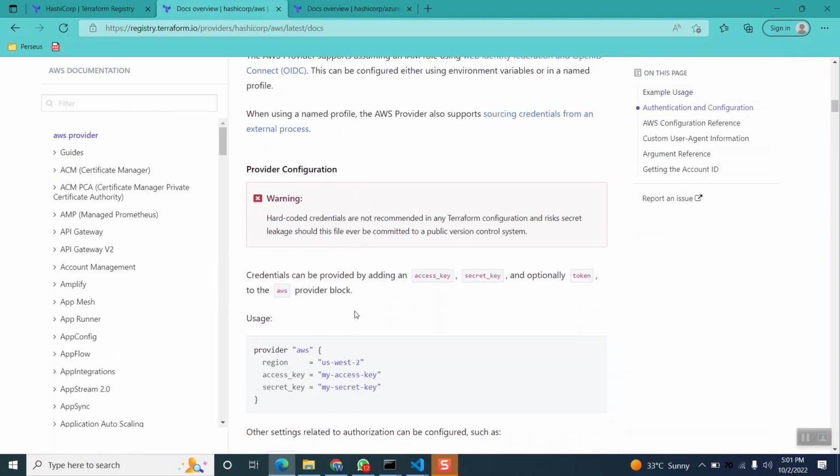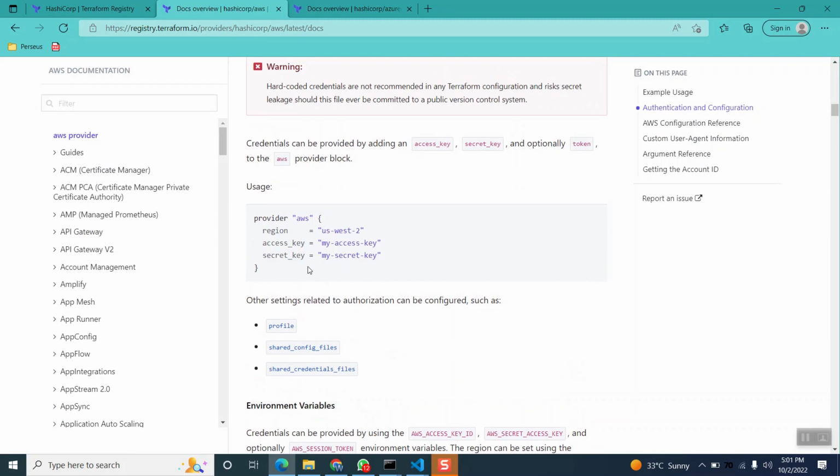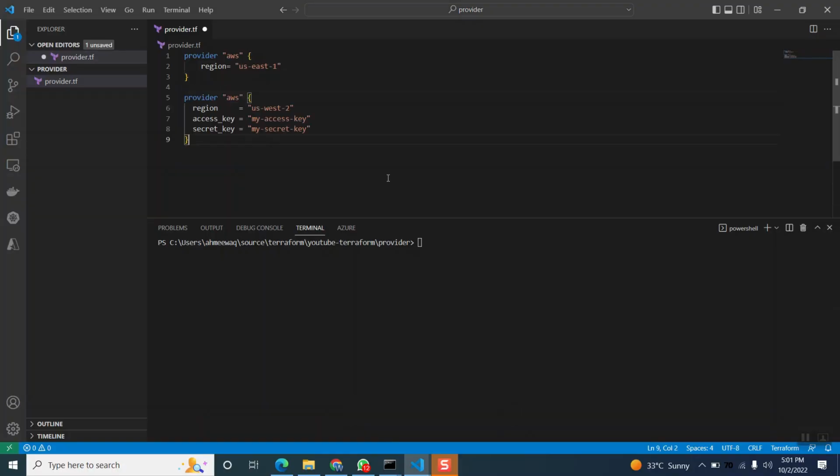Let me tell you one cool thing about this. If I go to the AWS documentation, you can see you can copy and paste the provider here. There are three things you need to connect with Terraform: the access key, the secret key, and the region. These three things are required. One way is to just copy this complete block into the code, go to your Terraform, paste it there, and there you go. Just change the access key, secret key, and region as per your specification, and it's good.